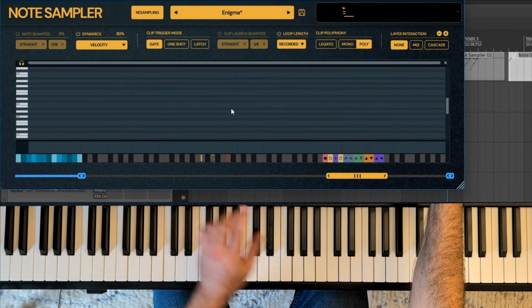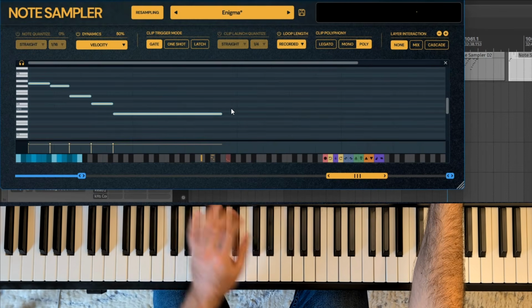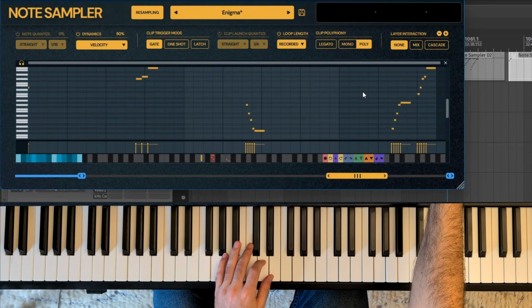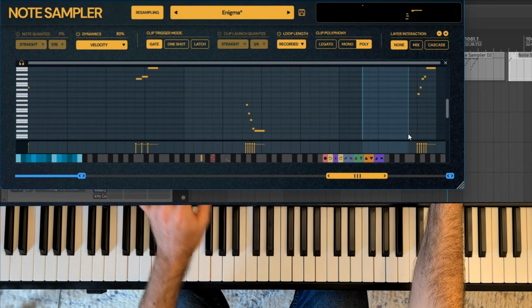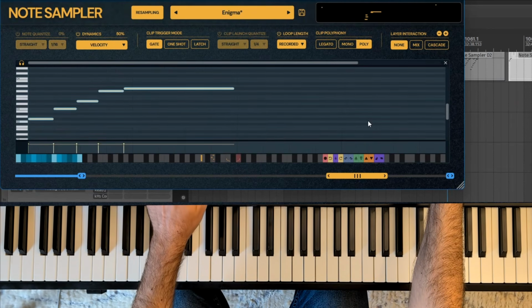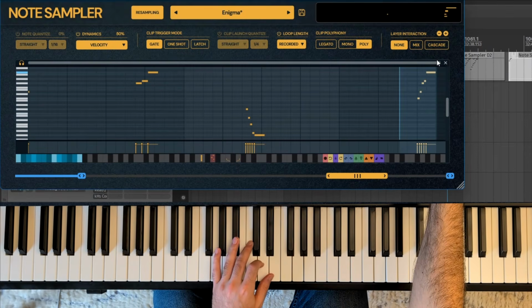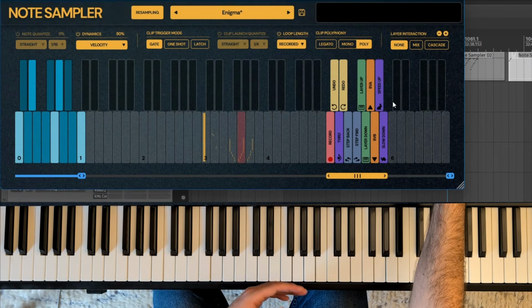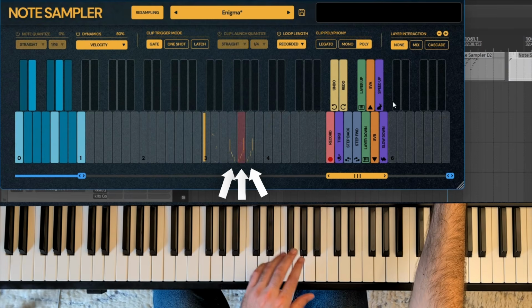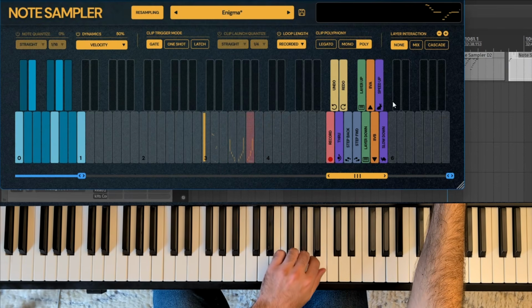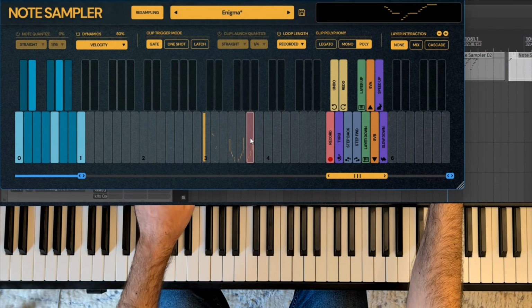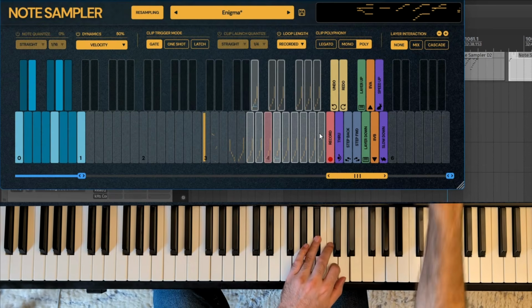Cut. Paste. Cut. Paste. Cut. Paste. And now we have these little licks spread across the keyboard. And we could copy paste from there.